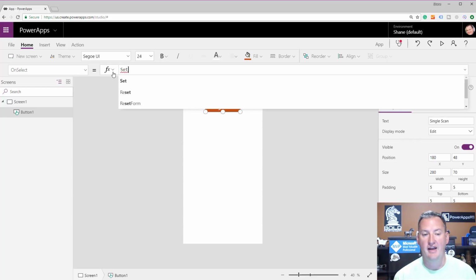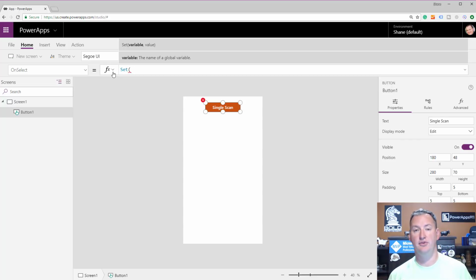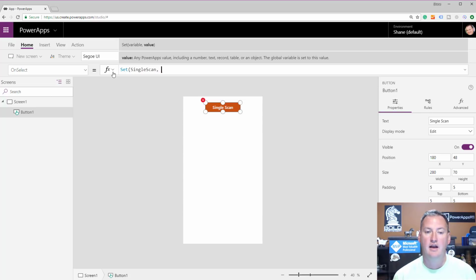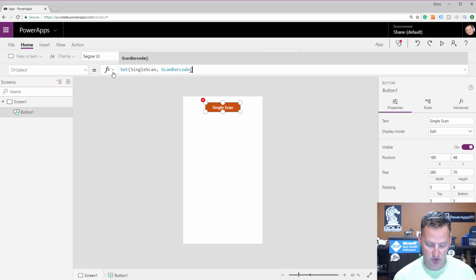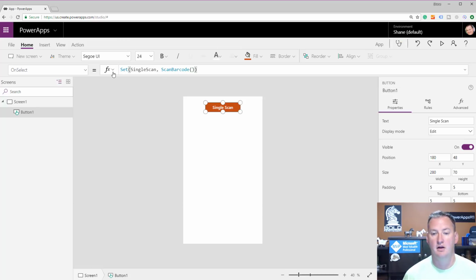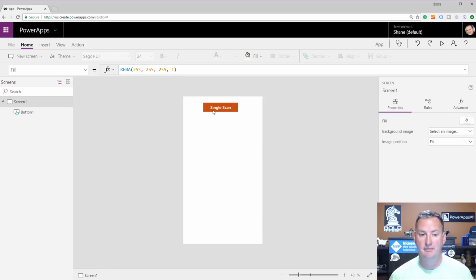Well, we're going to do Set, right? Set is how you create variables. And if you're not familiar with variables, there's a video down below, because when we do these scans, we have to always put them into variables. So we're just going to call this SingleScan, like that. And then the value is going to be ScanBarcode(), just like that. There you go. That is literally all you have to do to make that single scan button.